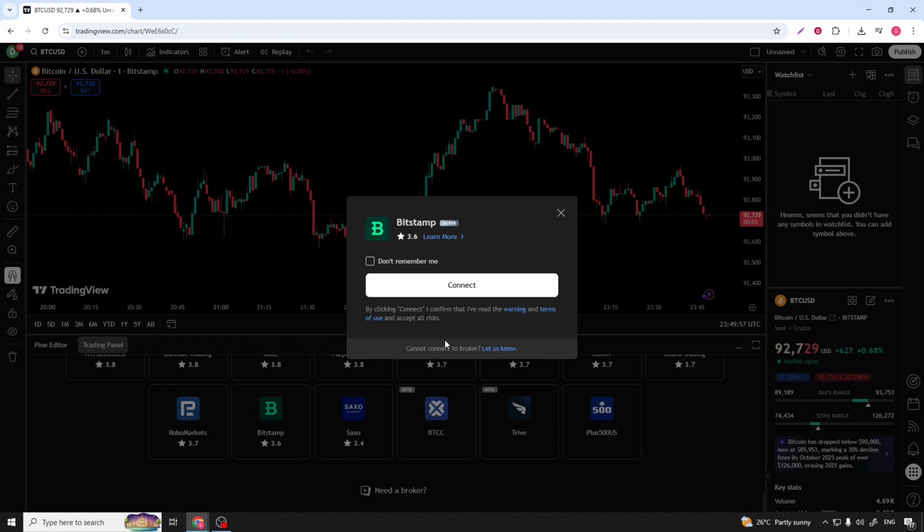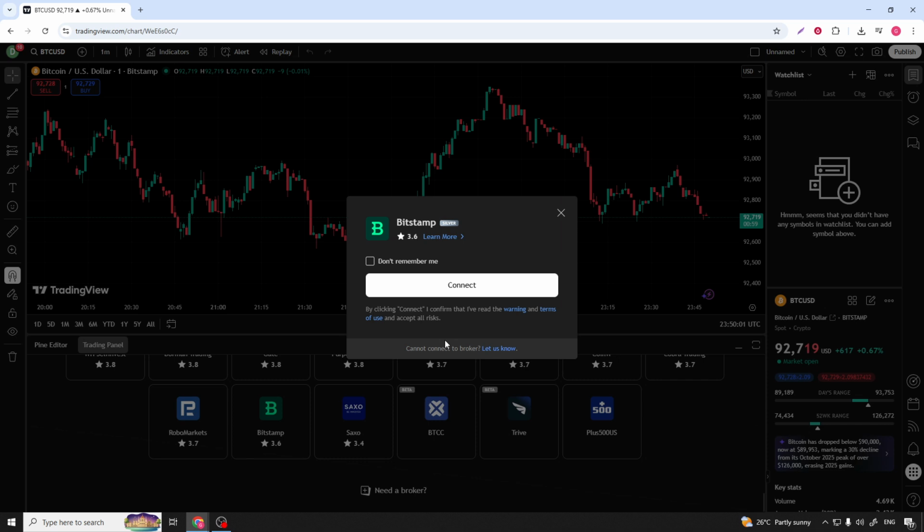After you've confirmed and authorized, Tradingview should show Bitstamp as connected in the trading panel. At this point, you'll be able to place orders, view your balances, and manage positions directly from your Tradingview chart, all routed through your Bitstamp account. That's all you need to do to connect Bitstamp on Tradingview. Take a moment to double check that the connection is active and you're ready to start trading from your charts.